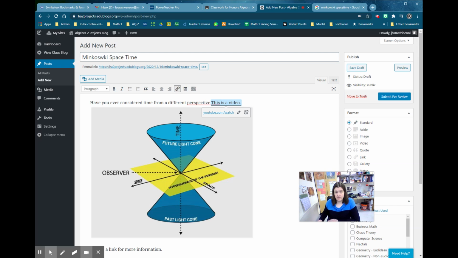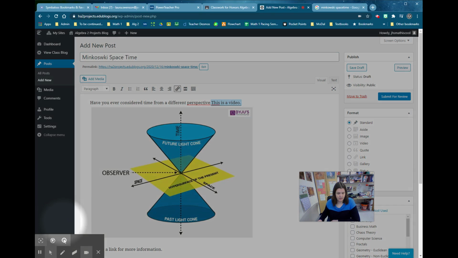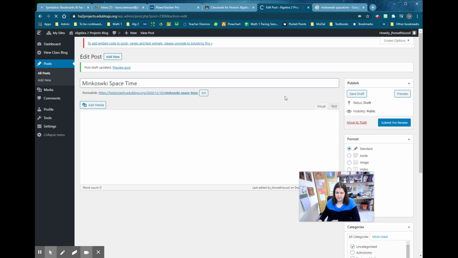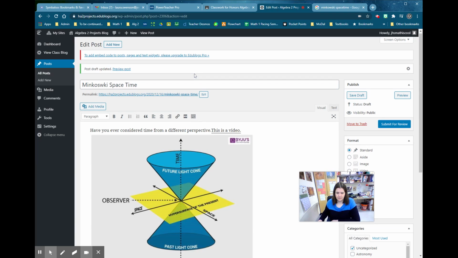Okay, when you need to save it, saving it is over here. Let me get the highlighter on. There we go. So over here, you can save it as a draft. Okay, and now it's saving it. Sometimes it takes a little while. Okay, now it's been saved.